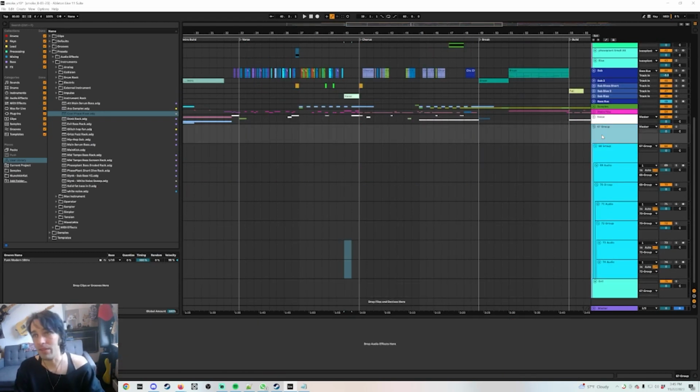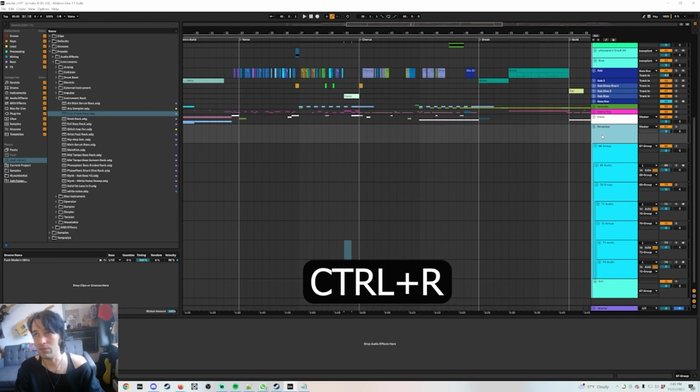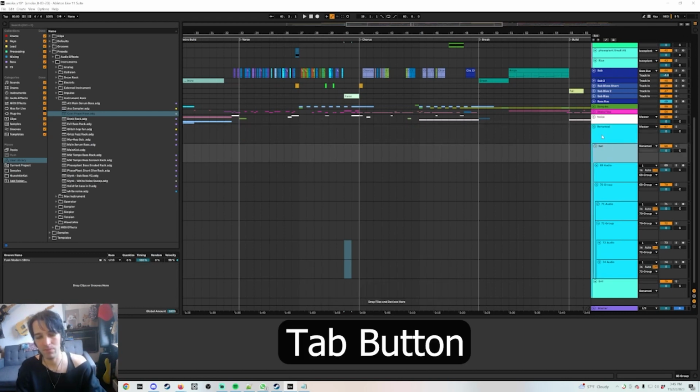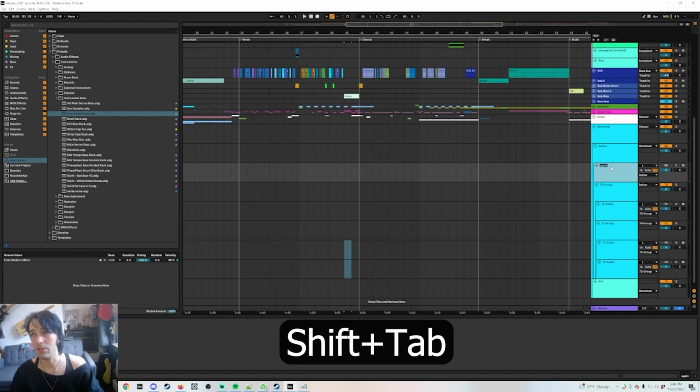If you want to rename anything, you can use Control R and you can press tab, it will go to the one below, and tab again. Alternatively, you can shift tab to go up.